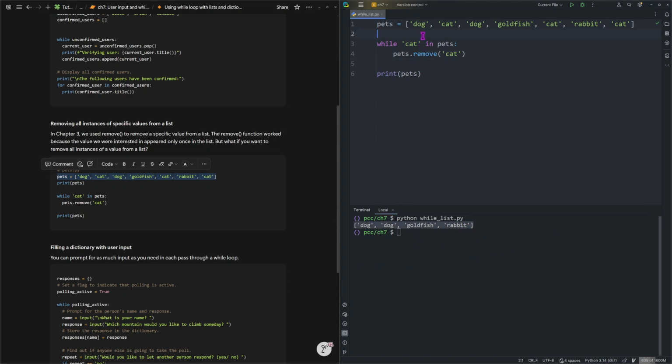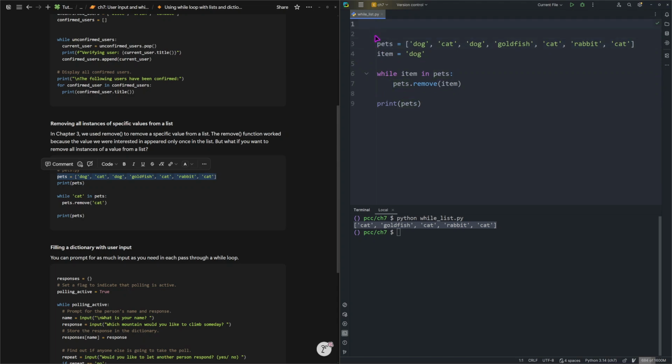And you can go even further. You can create a variable for cat, and you can just say while item in pets remove item. Now you can change item to dog and it will remove all the dogs. Python while list.py, it removed all the dogs. Using this kind of logic, you can even create your own function for removing all. I'm getting a little ahead of myself, but I think it's a good practice. So I can create my own function called remove all. It will take a list and it will take an item and it will remove all items.